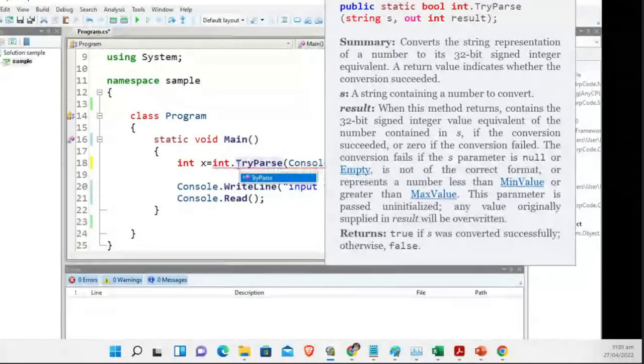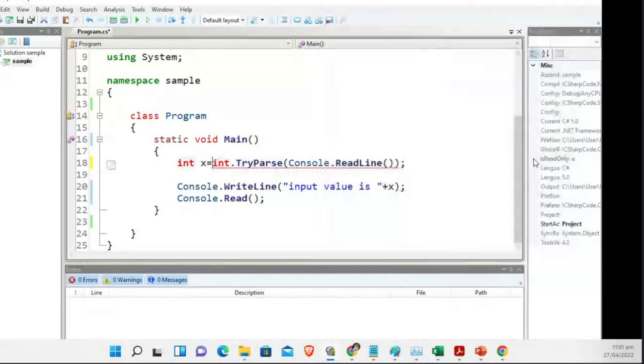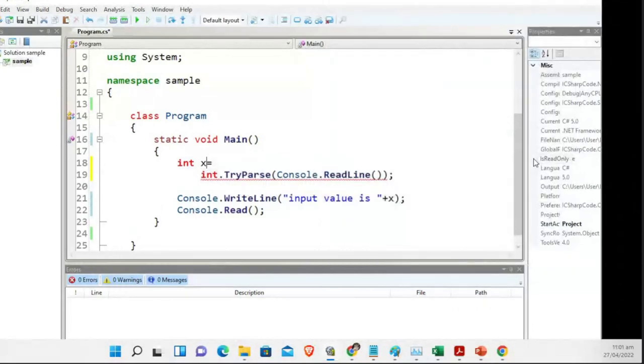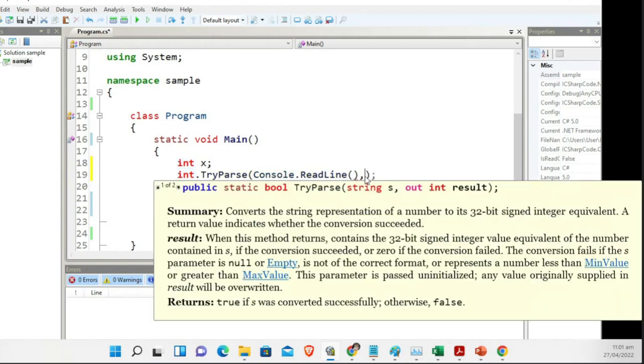Naka-remember pa mo ning try-parse? Wala na. Okay? An alternative way of using a conversion method, instead of using the so-called convert class. Okay? So you use try parse instead.